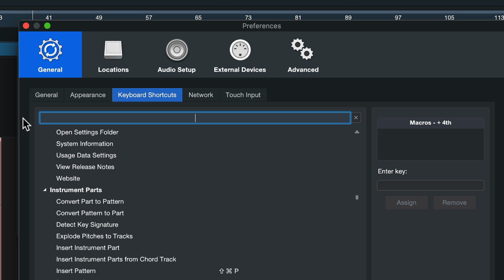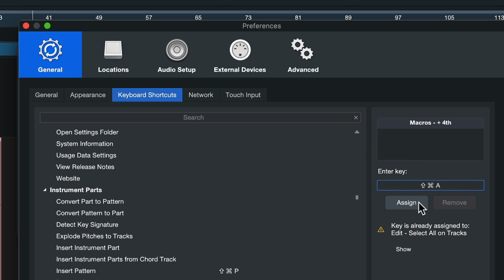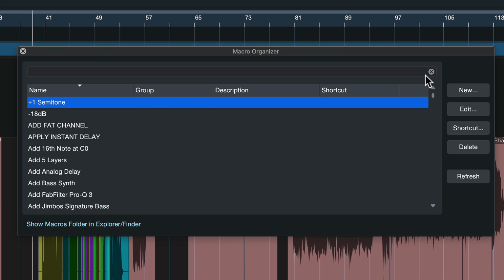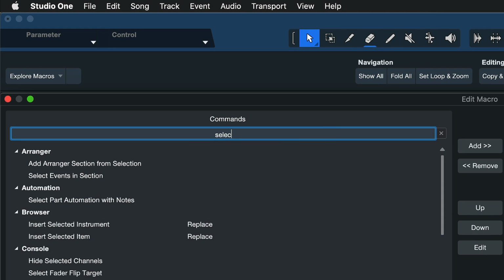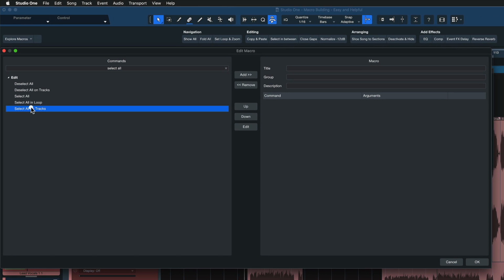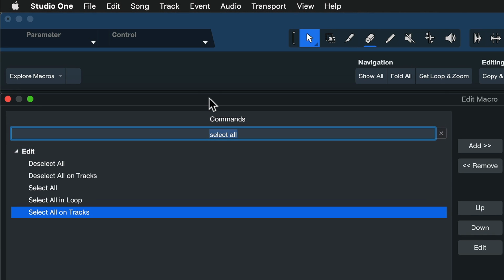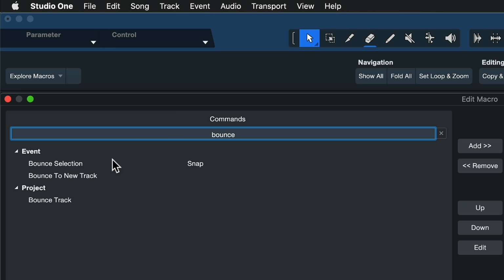And I can search for the keys that I just pressed by clicking Enter key. And when I now press this combination, it's gonna show me the name, right? So that's a pretty handy way of finding out the names of these commands. With that said, we just go back to the Macro Organizer, we click New, and we add Select All on Tracks, because that's what we did with Shift Command and A, or Shift Control and A on Windows. And then we just wanna bounce, right?